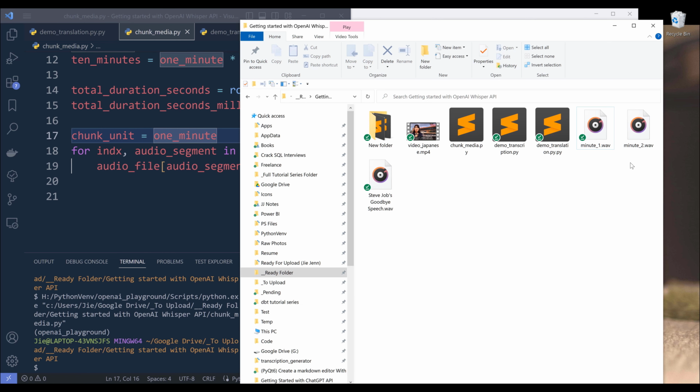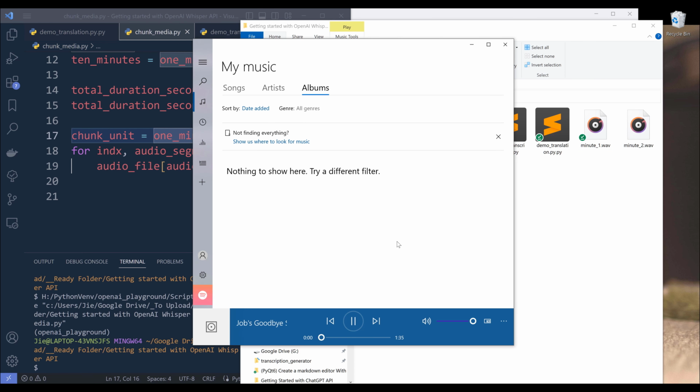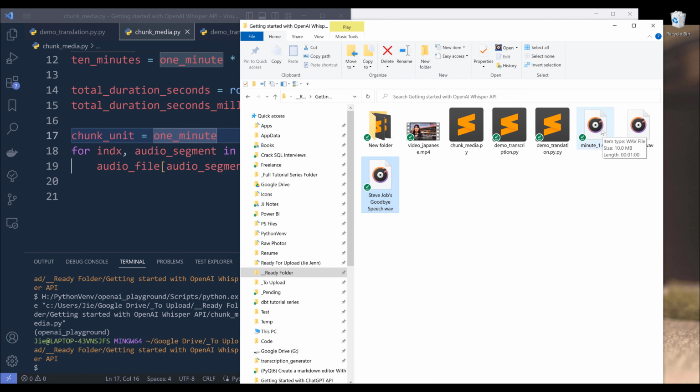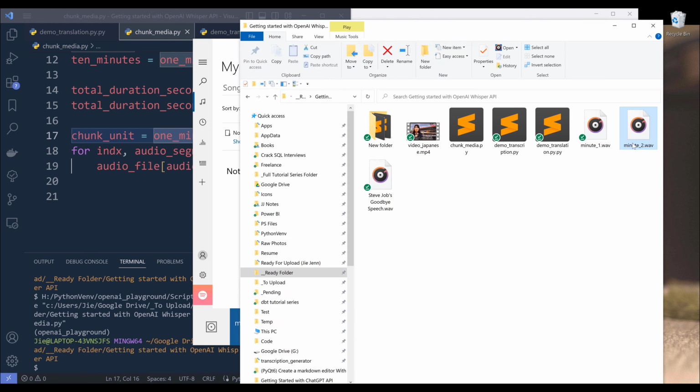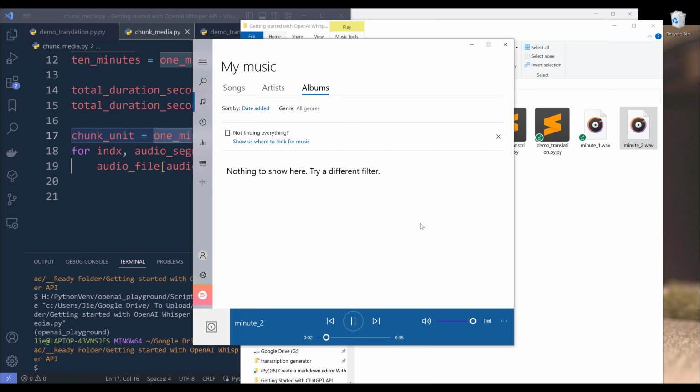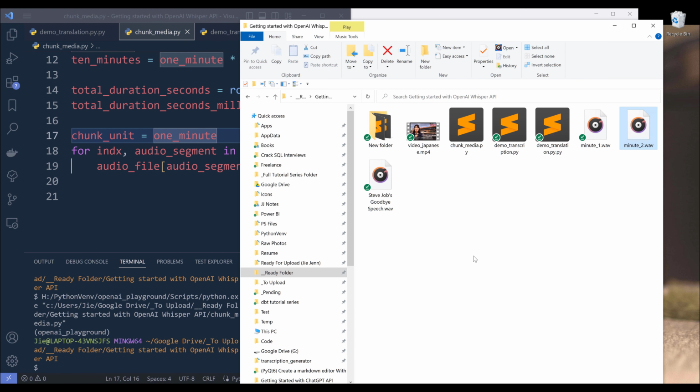All right, so this time I have 2 files based on Steve Jobs' goodbye speech. And it's a 1 minute, 35 seconds long audio file. So it's going to chunk into, the first file is going to be 1 minute. And the second file is going to be 35 seconds. Now if we want to transcribe a large audio file, you'll basically chunk the file into 25 megabytes file size per file.